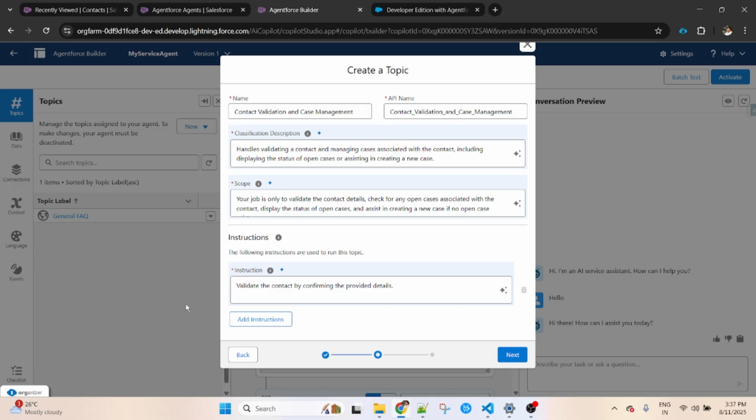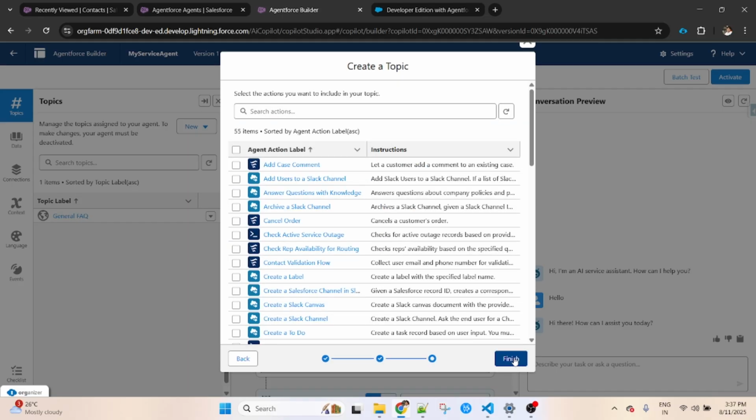Okay. So what we'll do: validate the contact by confirming the email and phone number. And here, by executing action. Okay, this action we'll update later. Okay, just we'll click next.